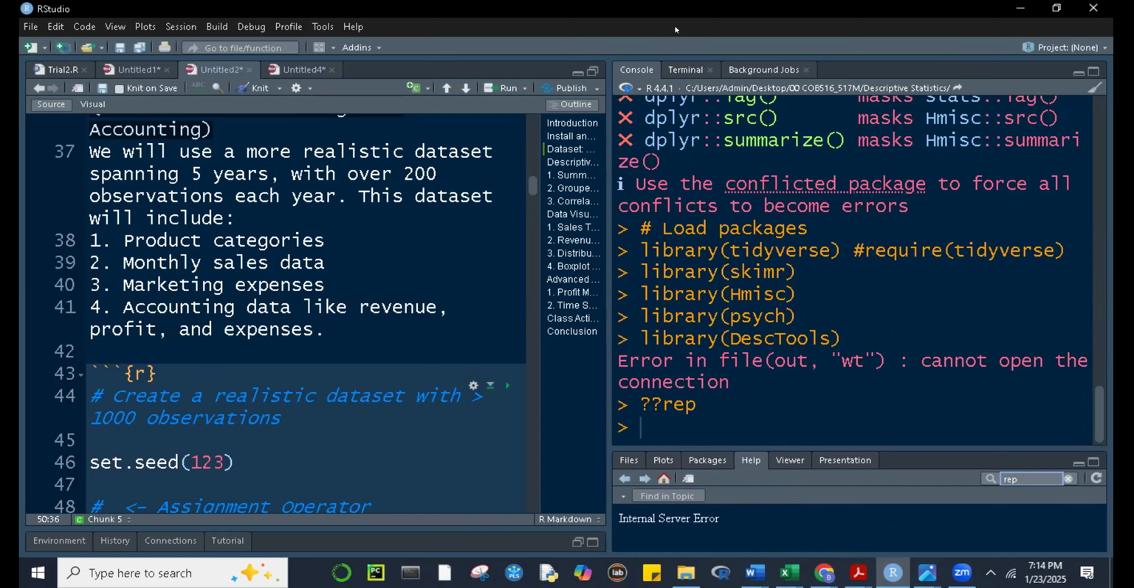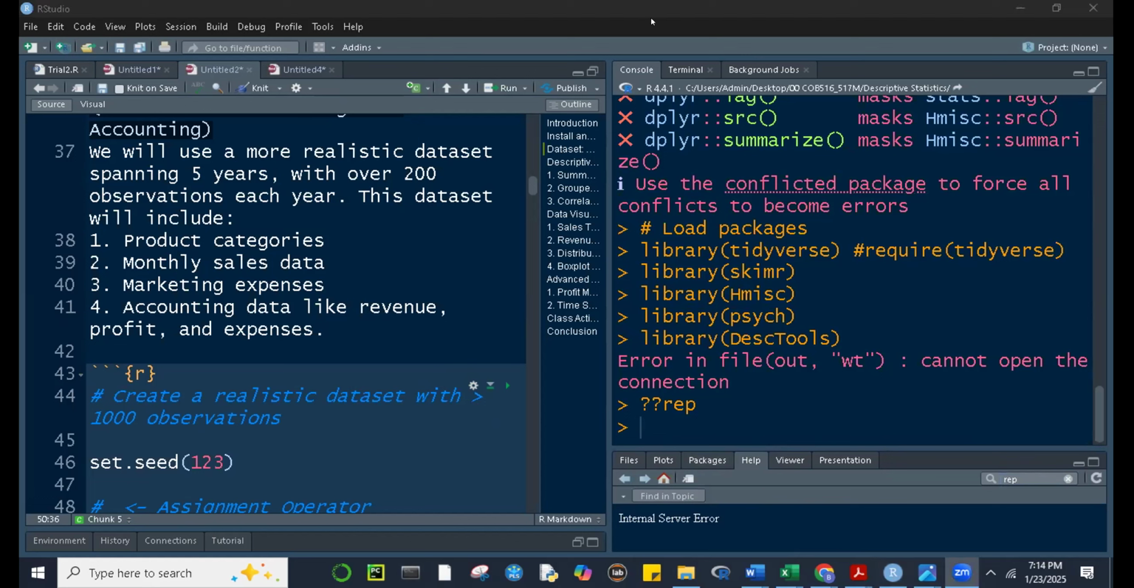Would anyone like to share his or her screen so that I can discuss the rep function, because I'm having problems with my help function? I'll stop sharing. Could anyone please share your screen so that we can discuss the rep function? Rep simply means repeat.